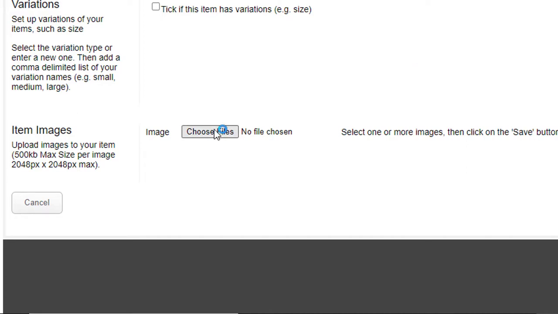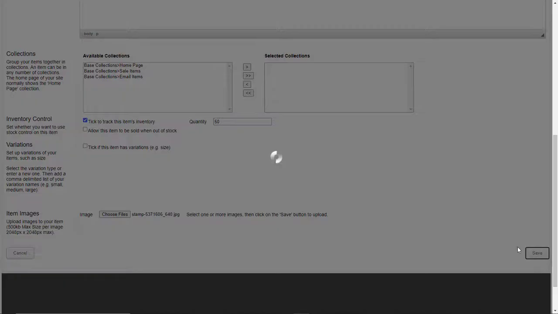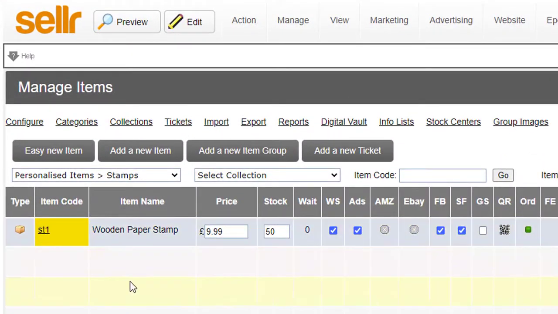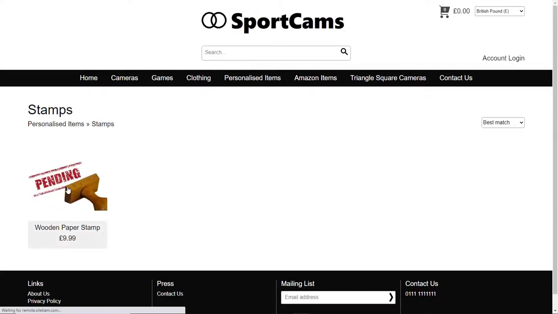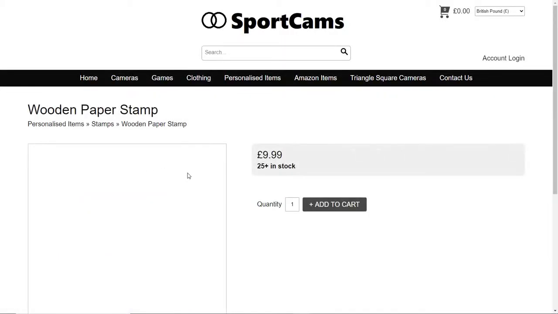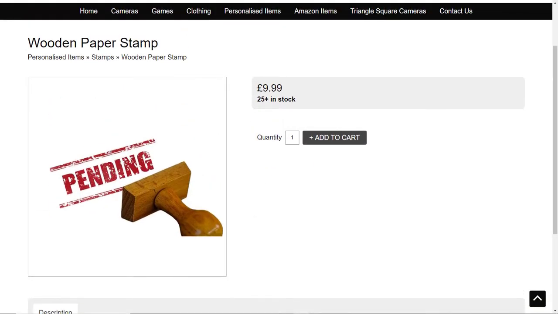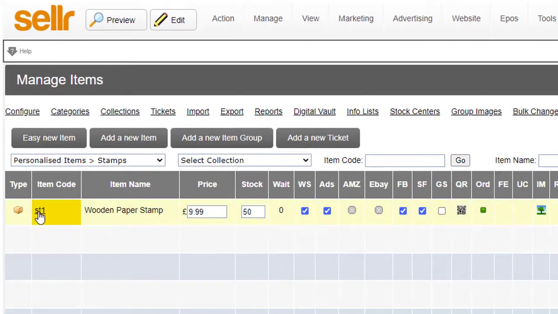So if I choose the image for upload here, we do that one here, and I click on save. So there we go. We've added this wooden paper stamp, and we've called it ST1. In fact, if I go to the website and I go to personalized items and stamps, you'll see there's the item there, but we haven't done the modifier yet, so it's just going to be an ordinary item with a simple description underneath.